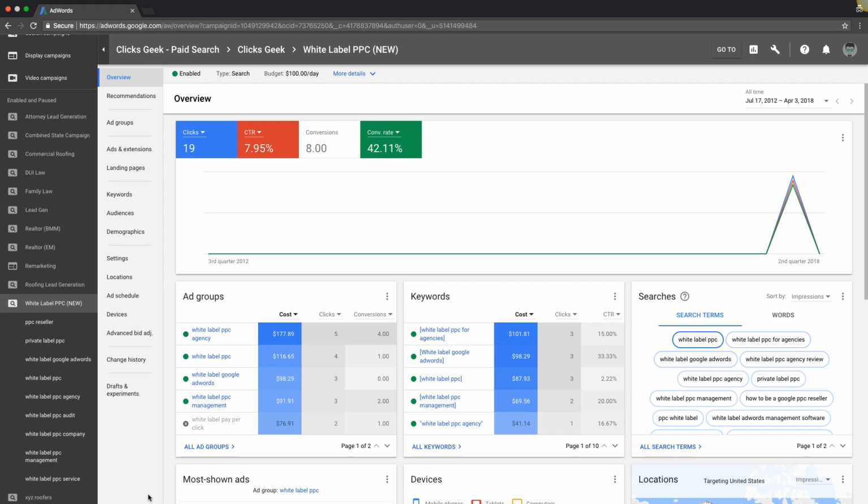Today I'm going to walk you through how to get your ad to show in one of the 3 or 4 top spots on page 1 for a search query that you're targeting. With that said, let's dive right into it.